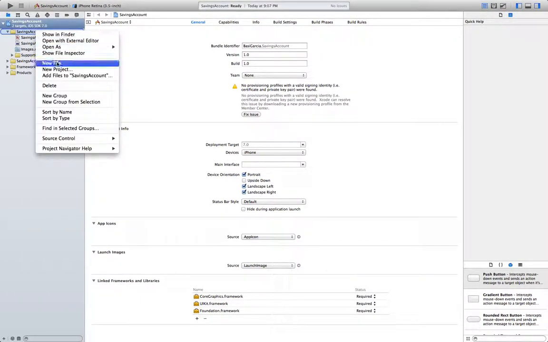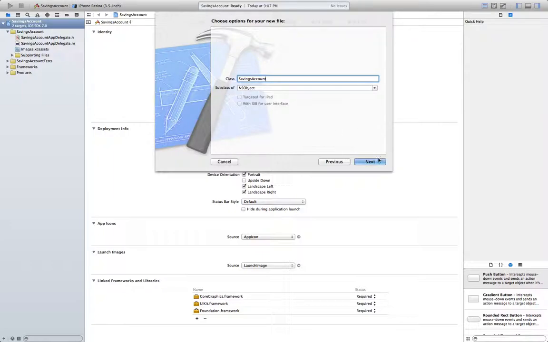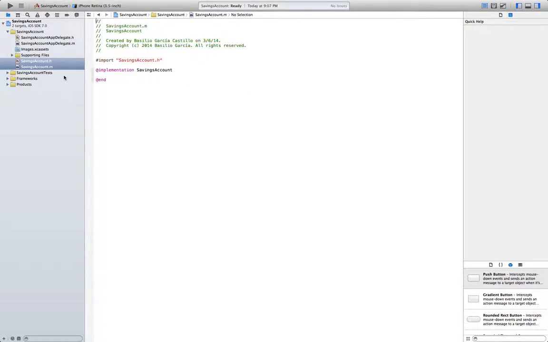Control-click, new file. We're going to create an Objective-C class. Check that these fields are the same. It has to be an NSObject. Next. Keep it in your project directory, so go ahead and create it. Let's move this over here.